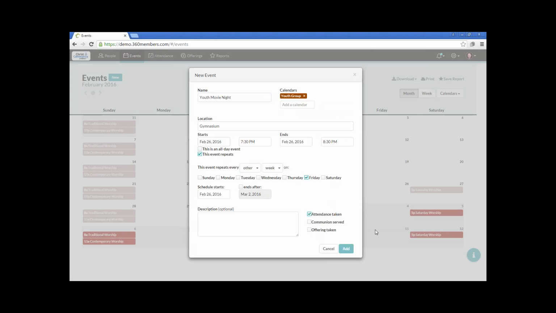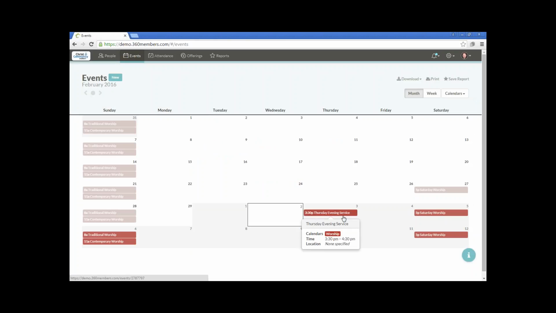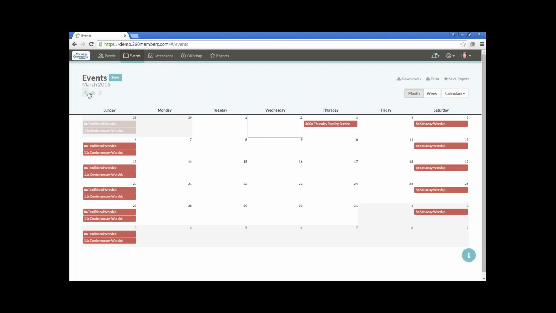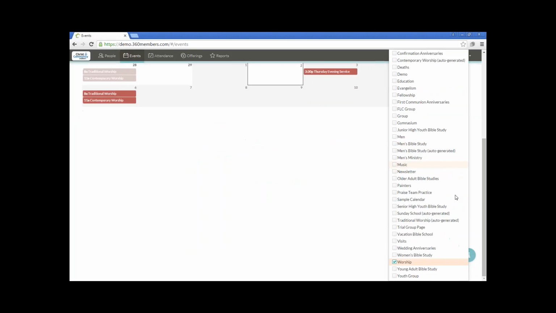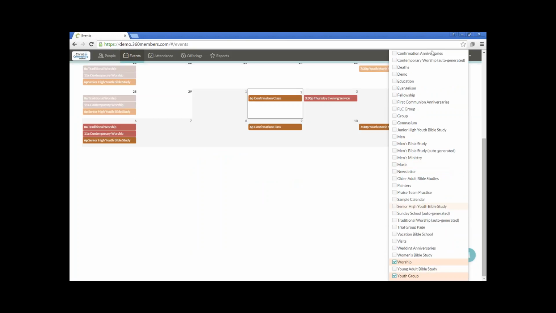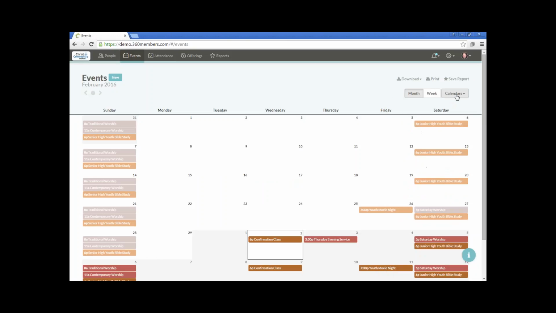And if I'm going to record attendance, I want to make sure to check the box for attendance. For movie night, we're going to say that communion is not going to be served and that offerings are not going to be taken. So then I'll click Add, and that event will be added into the system. Oh, the reason why that event is not showing up, I lost track there of exactly what I did. Sorry about that. It's on the youth group calendar. So there goes youth movie night there.